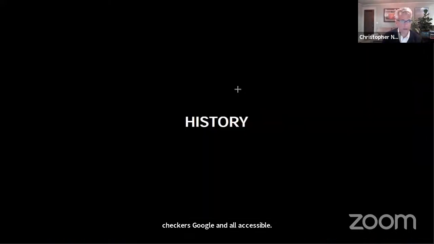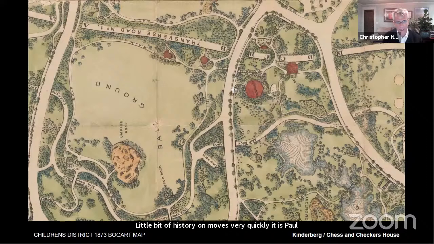A little bit of history. I'll move through this very quickly. It is part of an area that was historically known as the Children's District, which included what was referred to as the playground, which is a large ball field, which has become Heckscher Playground and the Heckscher Ball Fields. The Kinderberg is right here.